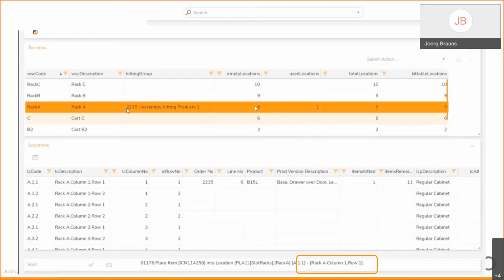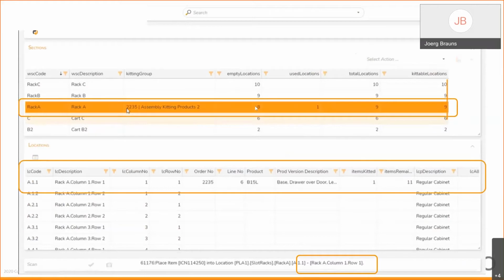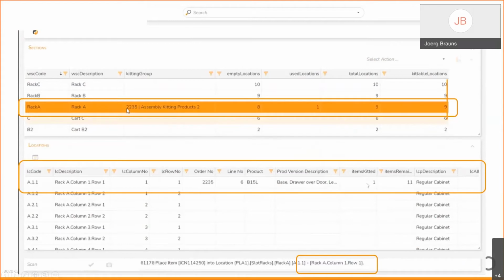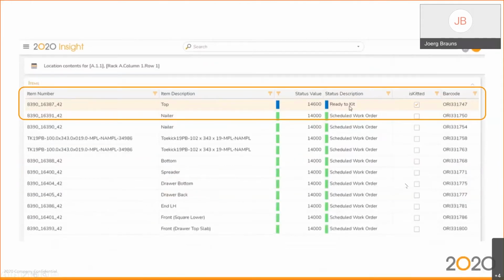So I can also go for that particular cabinet into details. And then I can see, oh, I scanned that top. So basically, if I go back here, that's my first kitted item into a certain slot out of 11. So the other ones have not been scanned yet. And inside does automatically a status update.